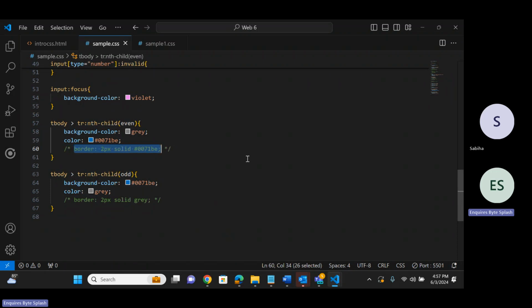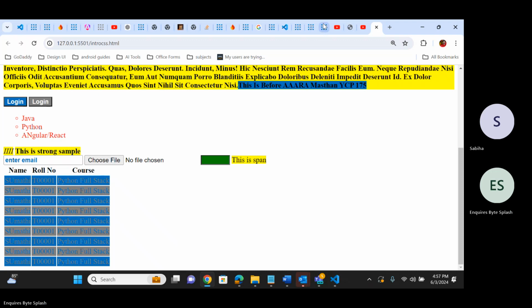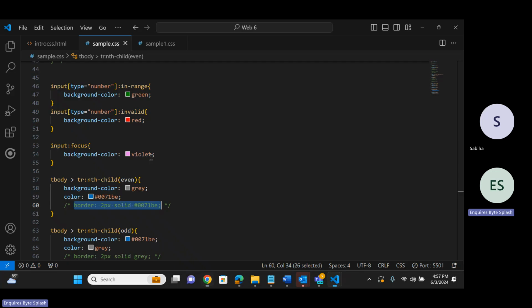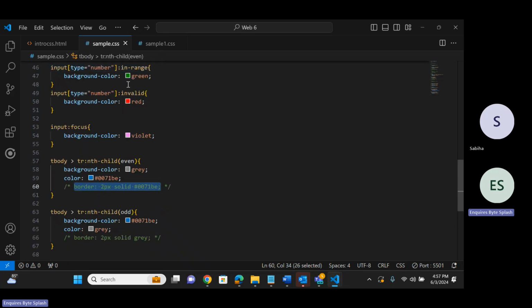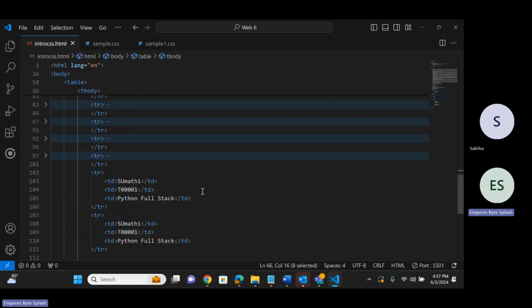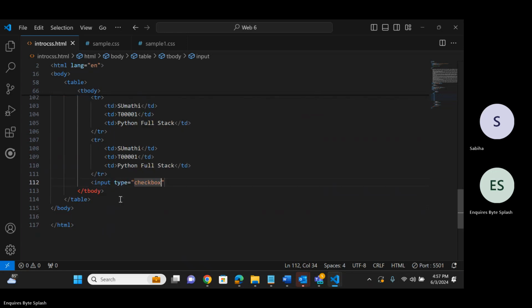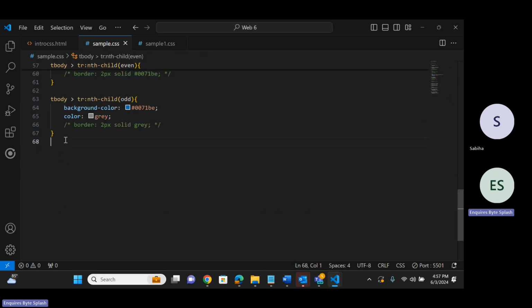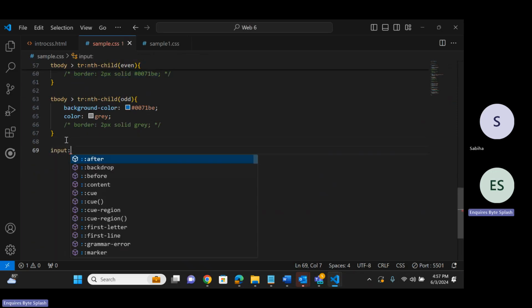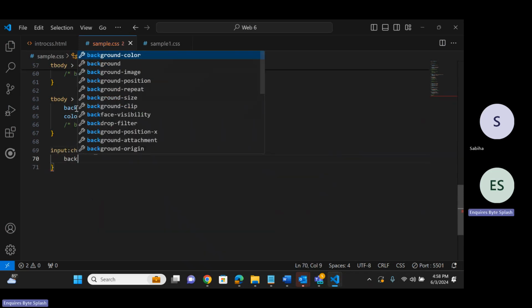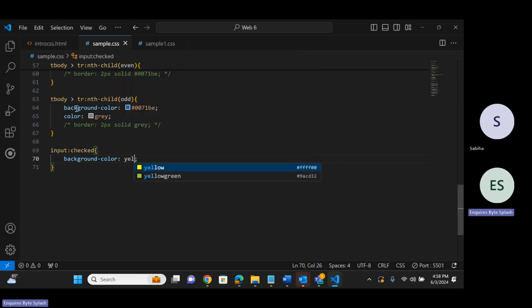So border is one property, for example, where we can do selection of this. Again, now we have input checkbox. If it is checked, then how is it? We need to apply for that also. For example, we have input type equal to checkbox, right? For this checkbox, we can also apply input checked. If it is checked, we can apply background color as yellow, color black. Just check.